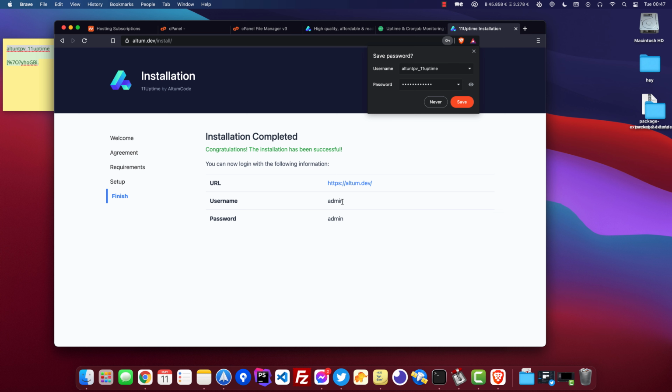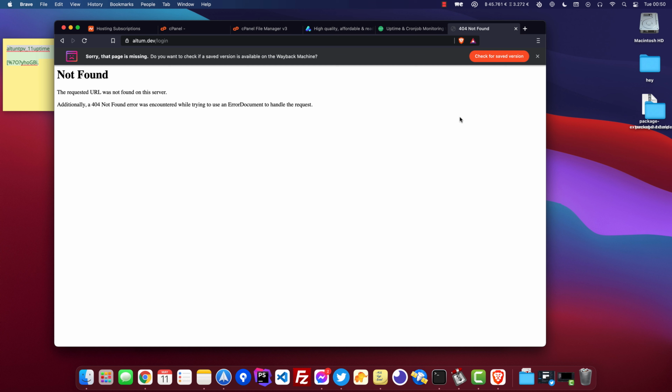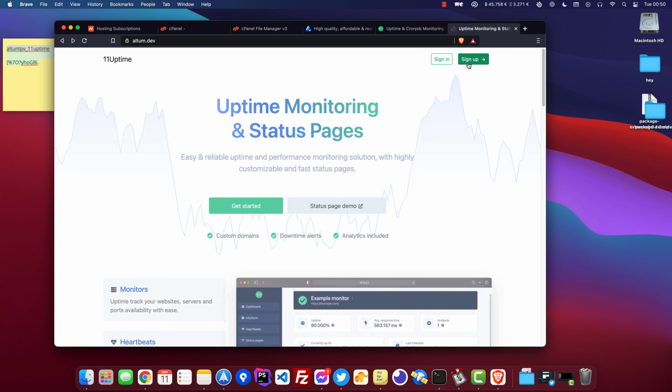You can log in with the default admin. I'm going to go to altum.dev. And right now, as you can see, 11 uptime is installed. But what I want to show you is the following, which is a typical error that can be fixed very easily, but it is very common. It's a 404 not found when you click the login or the register page.